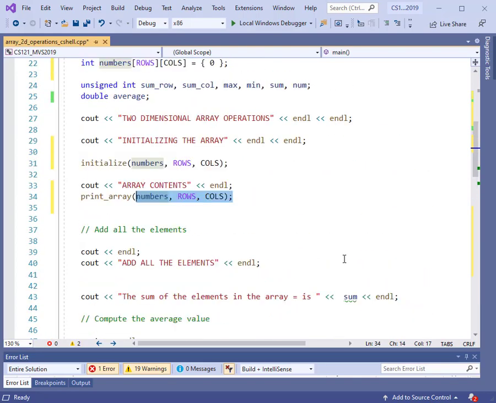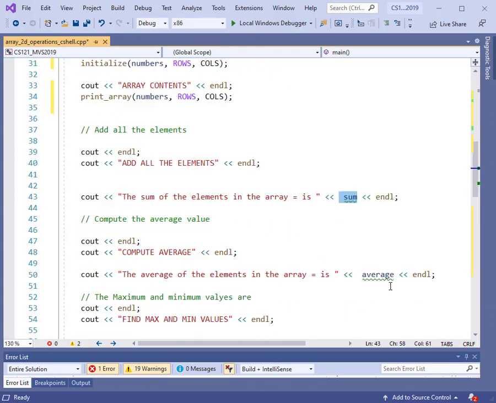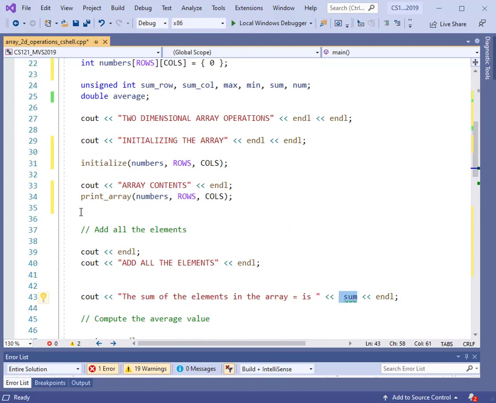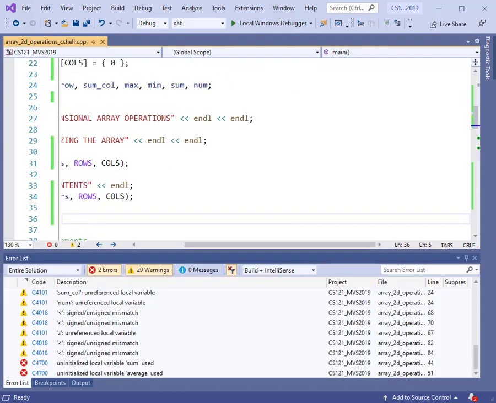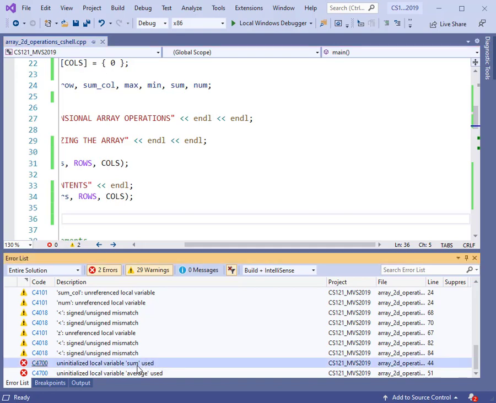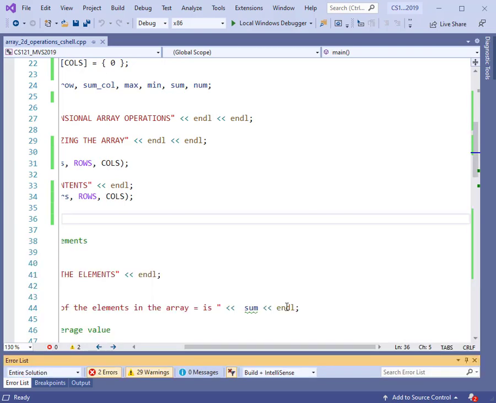All right, now let's see if I can compile the program. It may complain because I don't have values for these, but we'll find out what happens. So let's go ahead and compile the program. Okay, well, it did give me an error because it said that sum is declared but not used, and average is declared and not used. All right, well, if you're running Visual Studio, then typically that's what happens. If you're running another kind of compiler, you may or may not get that error.